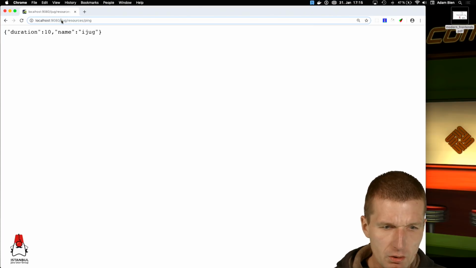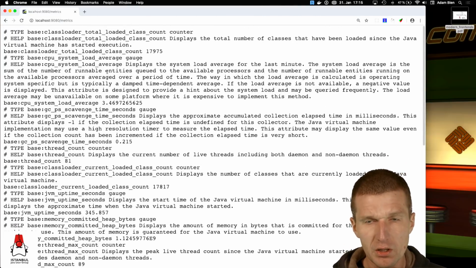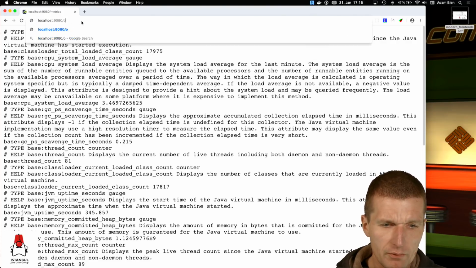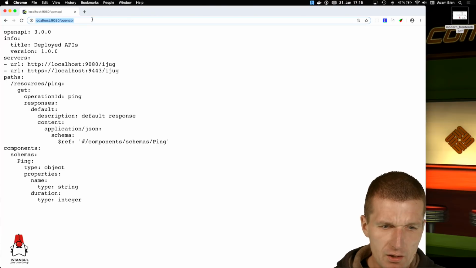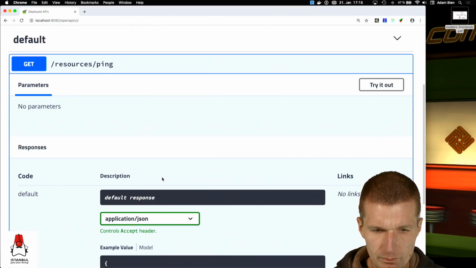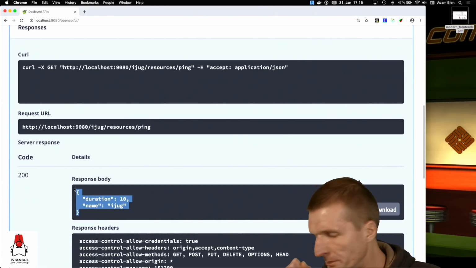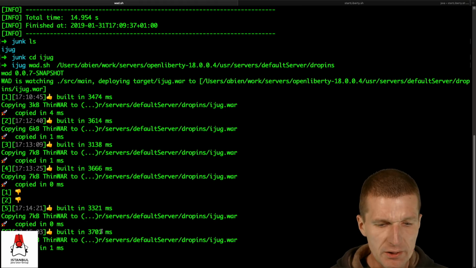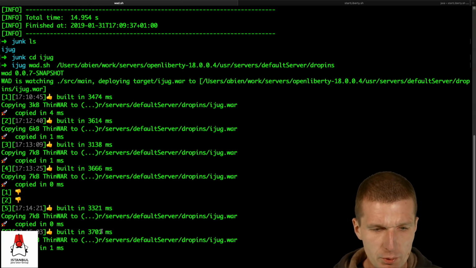So what we also got, we got metrics from MicroProfile, because most of the application servers are supporting both, and these are the Prometheus metrics. And what we also got, because we have OpenAPI with a schema generated from the ping entity, is a nice user interface where we can actually test whether it works. So try it out, execute, and this is the duration. So we got it for free, and the size of the whole thing is 7K, and it builds and deploys in about 3 seconds. So this is one of the reasons why I have a lot to do with Java EE, because it's a very productive platform.